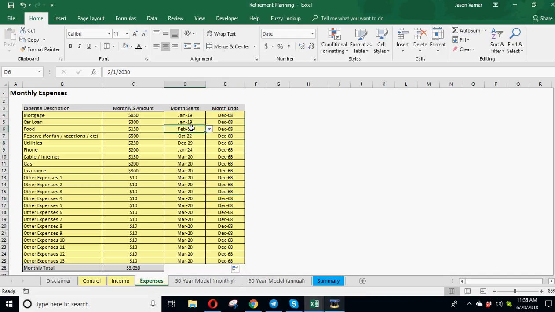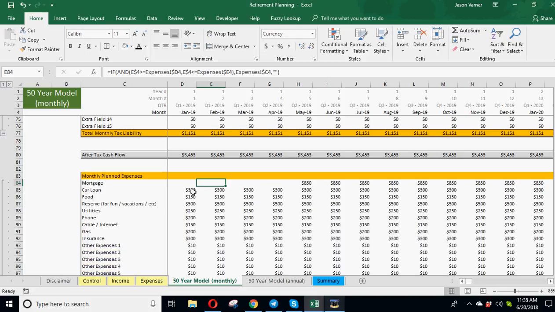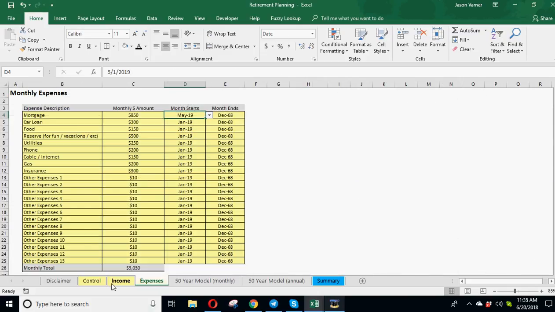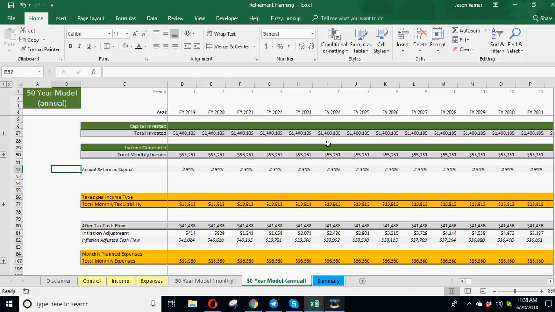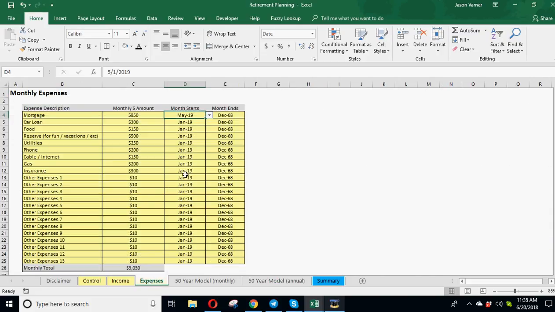So, we'll just have all these starting in January. But let's say we do change this to, say, May of 19. So you could go over to the monthly and you can see, oh, mortgage doesn't start until May. So you've got all these varying things with income and expenses, and it will aggregate over a fixed monthly timeline, then aggregate into an annual timeline. That's how the logic goes here.